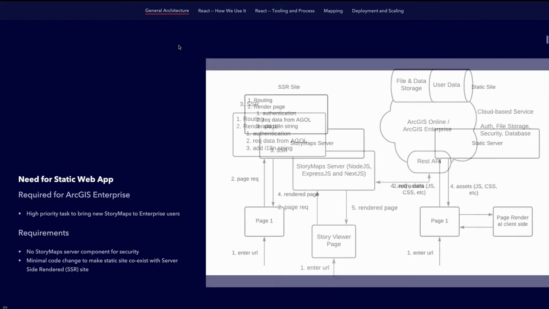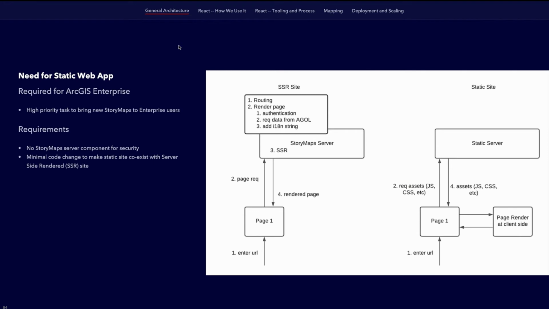Next, I'm going to talk about a challenge we had while architecting the website. Since the new story map is great, we got requests from enterprise users to bring the latest story maps to ArcGIS Enterprise. However, since there are security concerns about Node.js server, we can't add Node.js server into ArcGIS Enterprise.